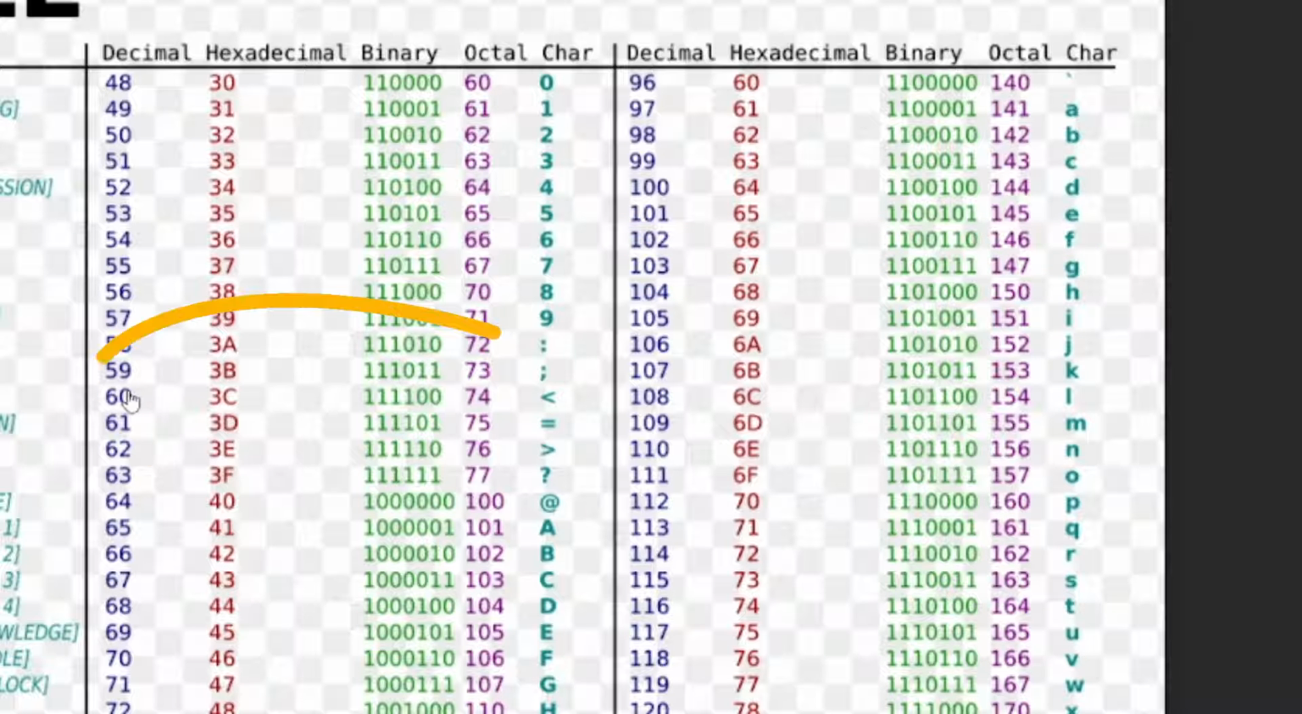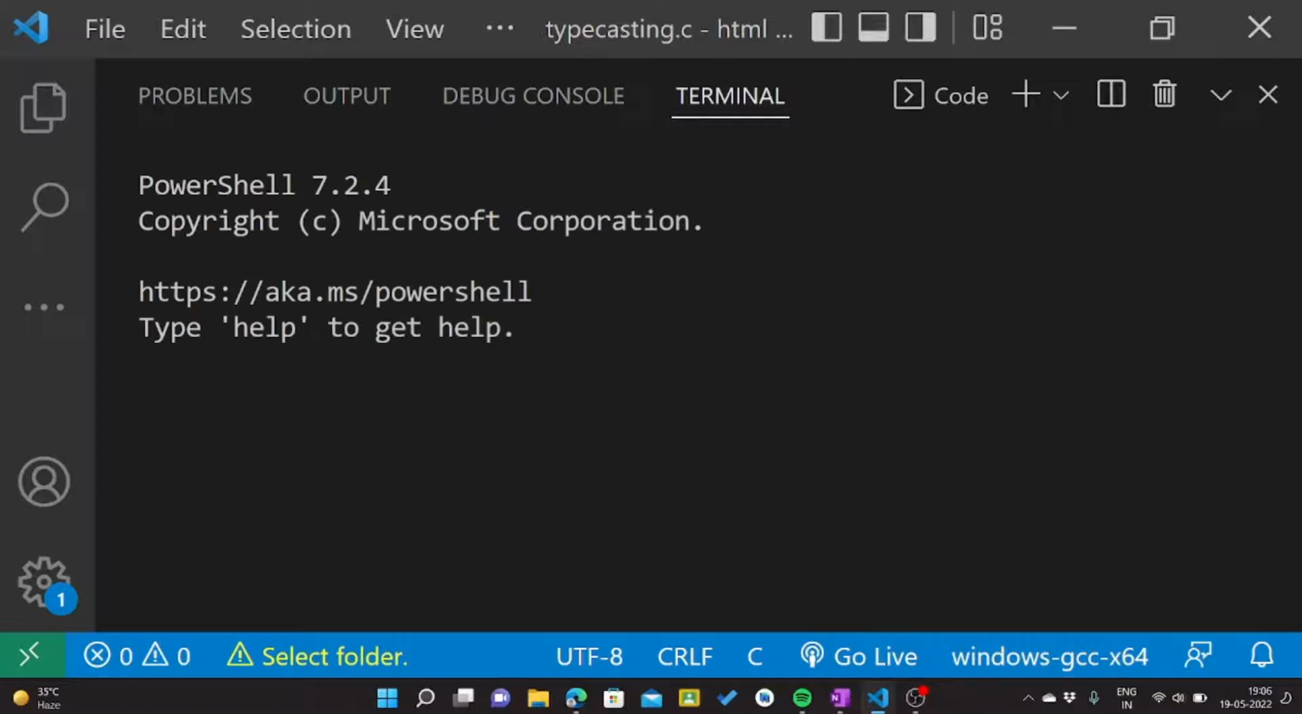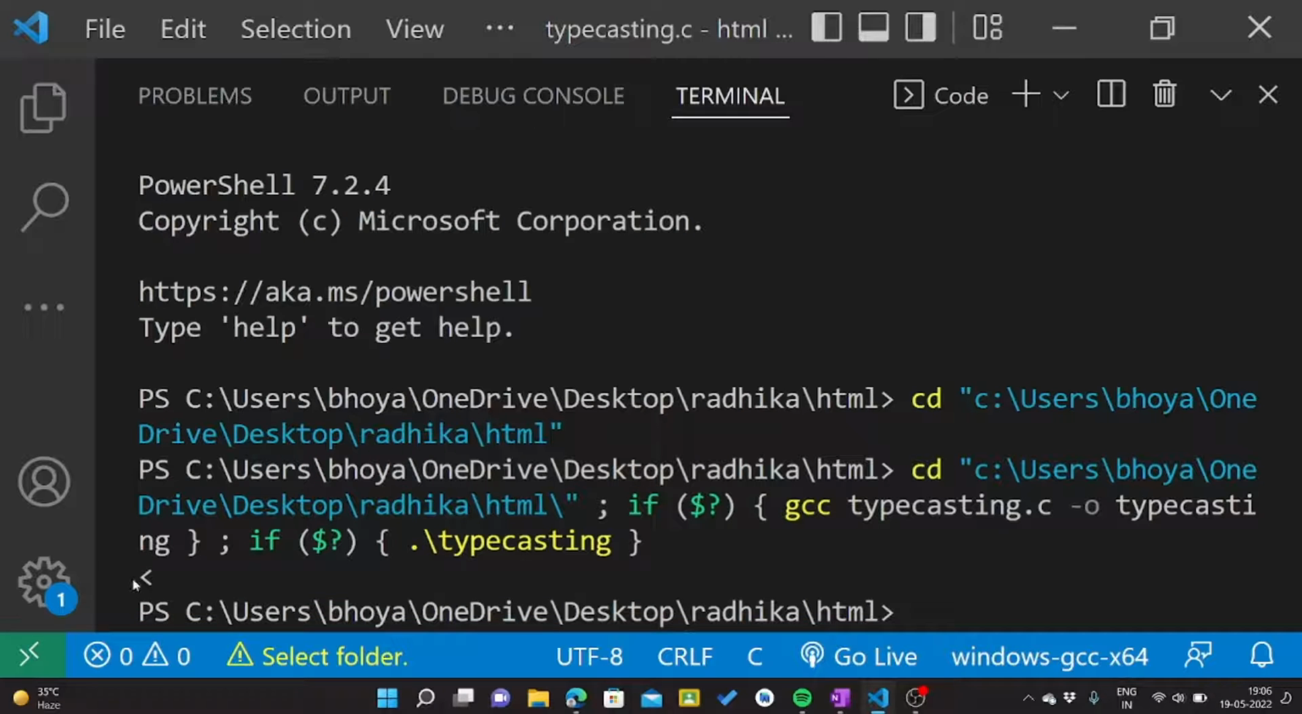Similarly, if I write 60, it should give us a less than sign. I'll write that, 60. Let's just see what our compiler returns us. So you can see that this is returning us the less than sign.